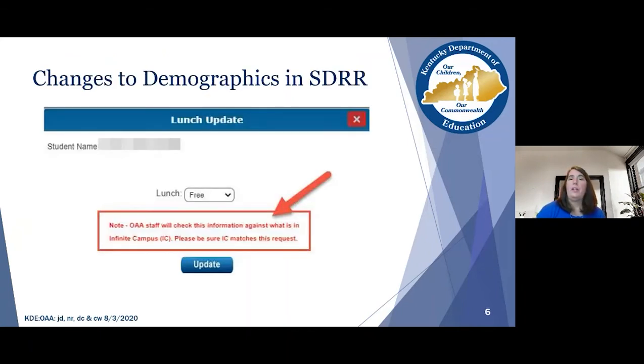Now, here's what I was talking about: if you make any demographic changes in SDRR, we want to make sure that Infinite Campus reflects that as well, and it matches what you're requesting. Our data folks in the Office of Assessment Accountability will be checking that information against what is in Infinite Campus for what you change in SDRR. That way, both are correct, and then your data is very clean.